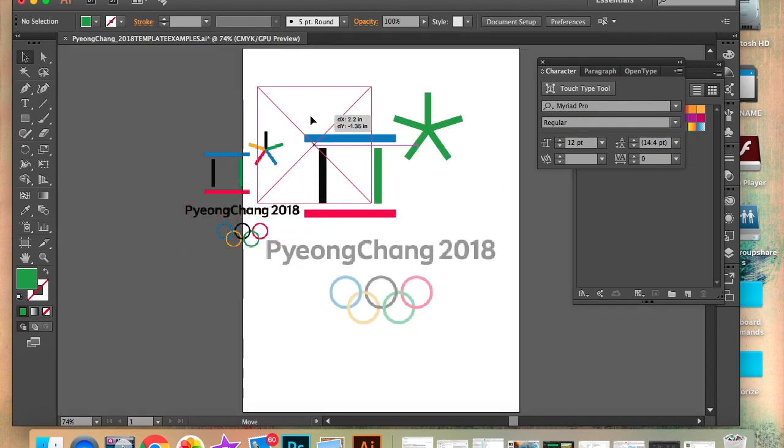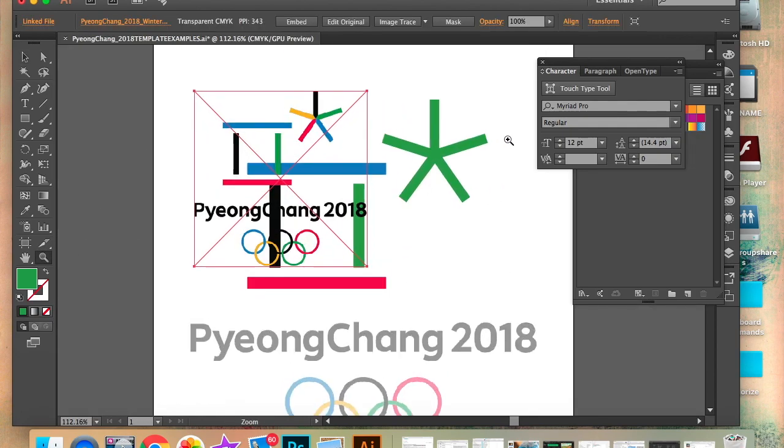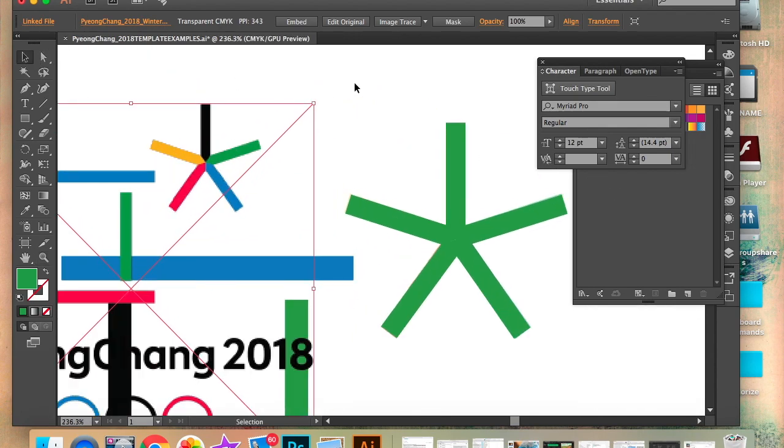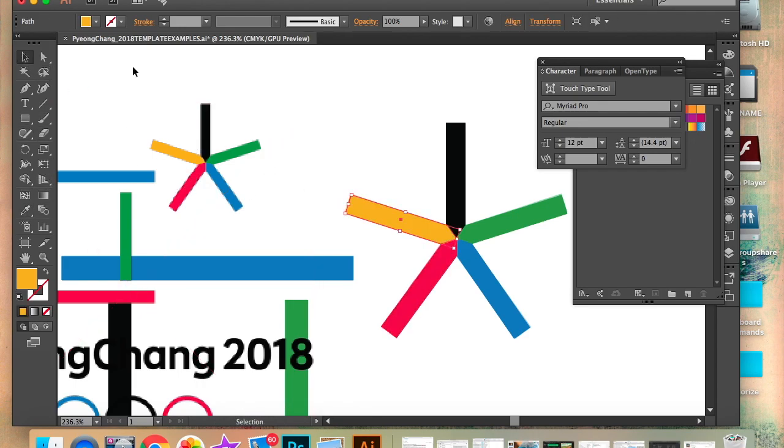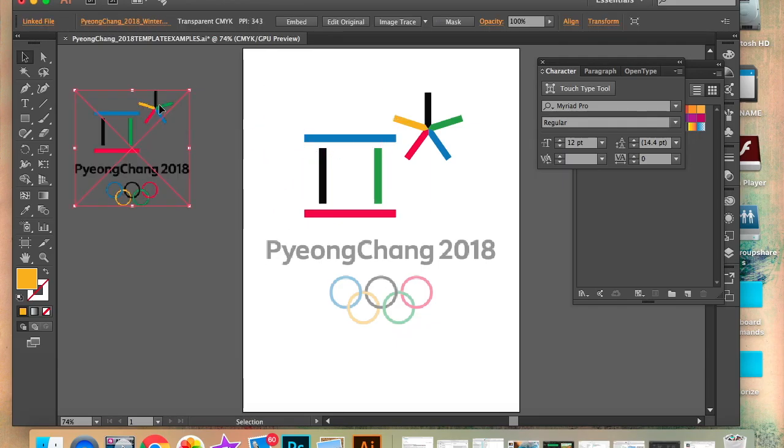We're going to colorize. You should know now how to colorize. Just remember, use the black arrow, eyedropper, suck up the color, click the next one. Once you have them all colorized, you are going to delete the example logo that we placed.